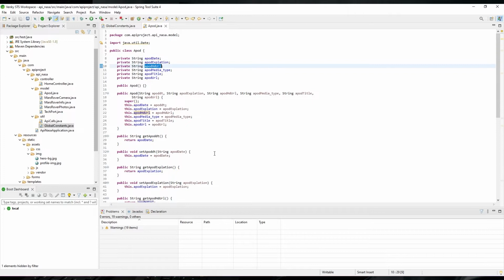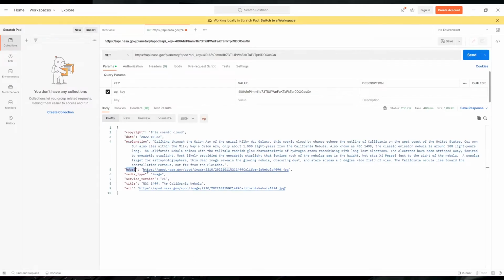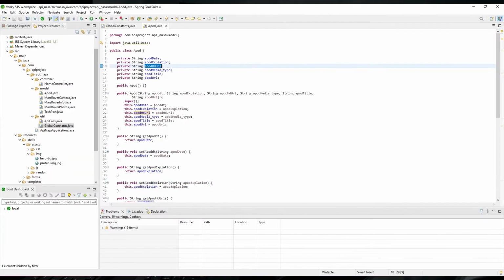We have apod hd URL. Now this is the URL of the image, hd URL. So we also need the URL, of course, to display the image in our HTML page. So this is what we are going to use. In a similar way, I have defined all of the variables which I'm going to use in this HTML, which I want to display through the HTML page.